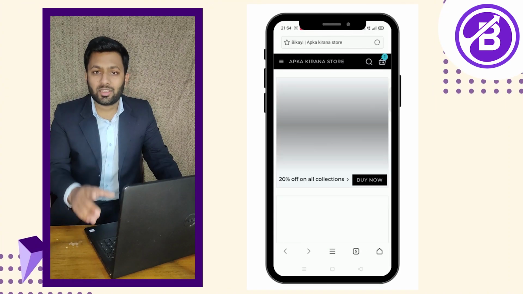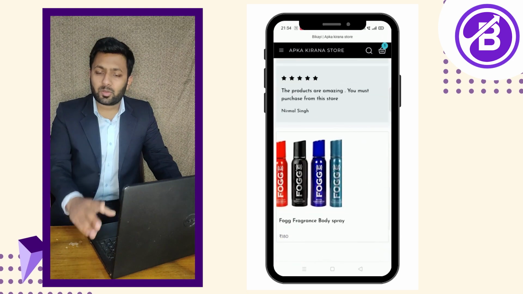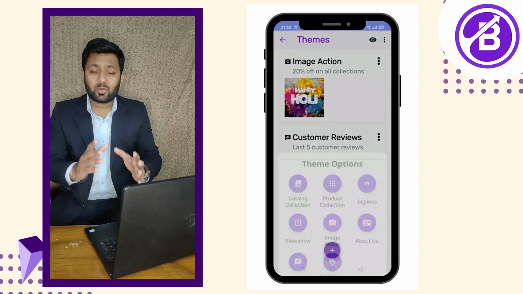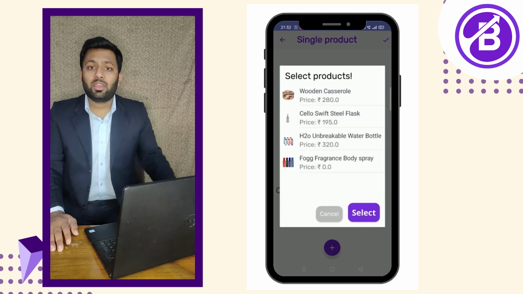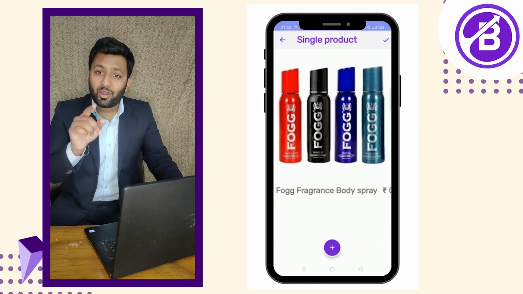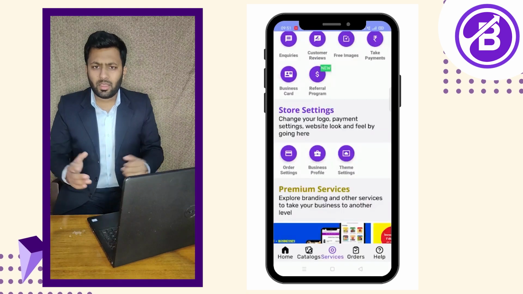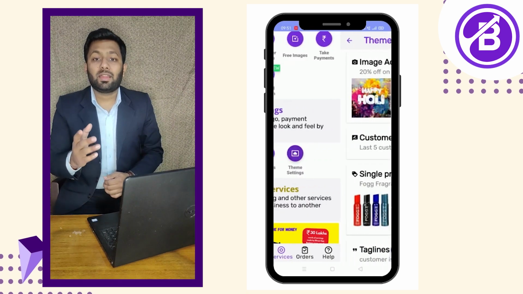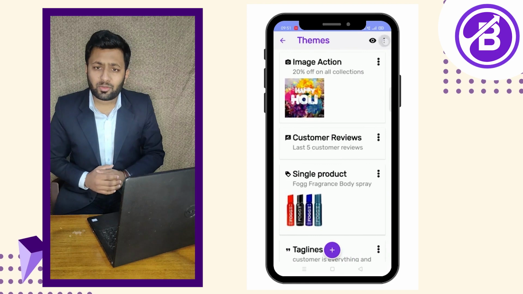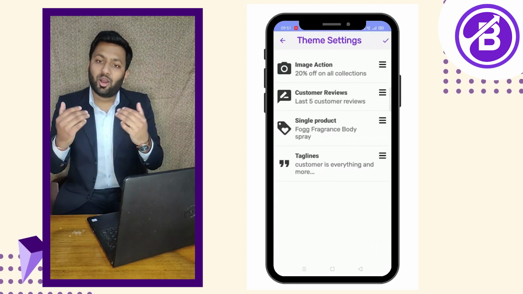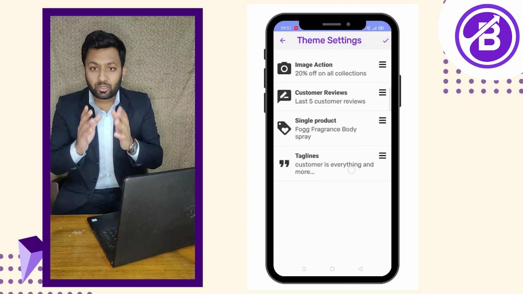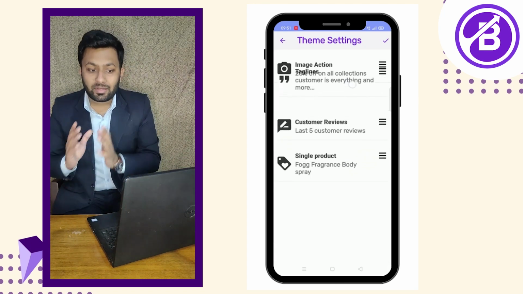Under this option, you can highlight one single product of your store. This option can be used to highlight the best selling product of your store in order to increase the sale of that particular product. We have received many questions that if they can use only one of the following options, but no, you can use a combination of all these options in order to make your website unique and attractive.